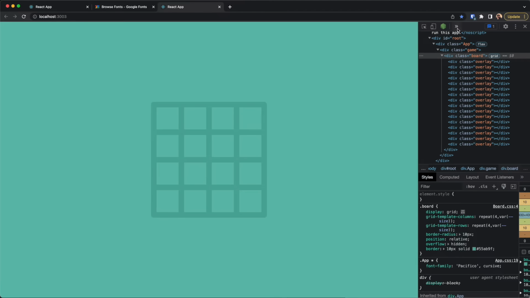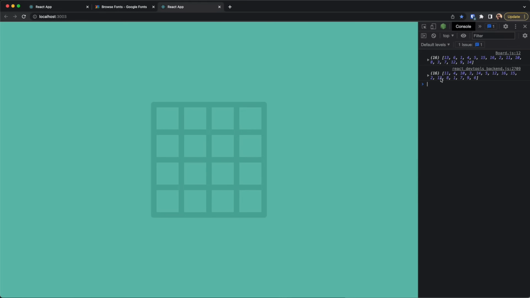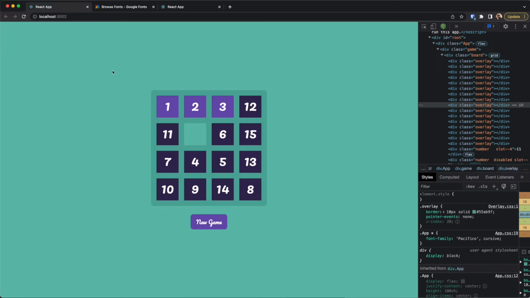Let's go back, open the console, and we get the random digits here. Okay, now that we have the numbers, we can show them here, and instead of showing the 16, we would show an empty spot. As you can see here, we don't have any 16. This 16 is the empty spot, which we will skip, and it will not move.